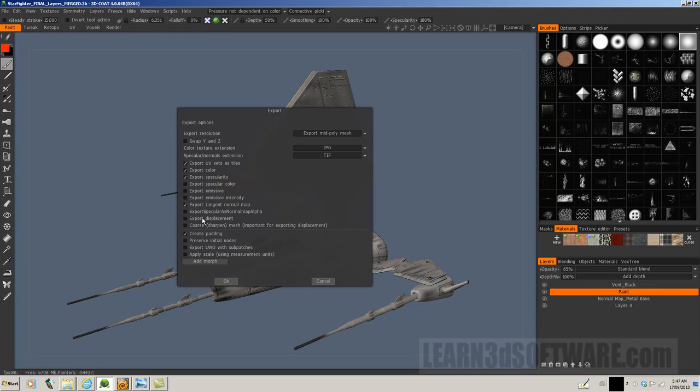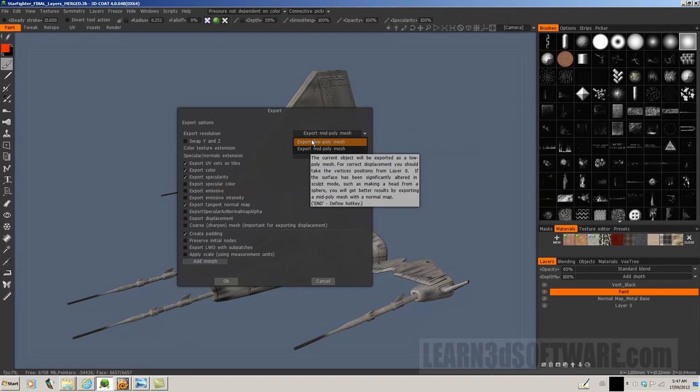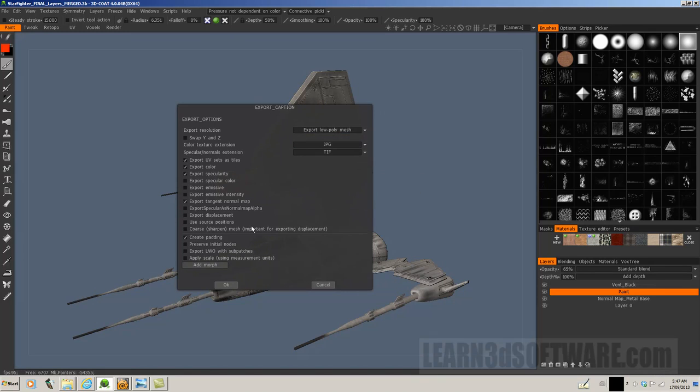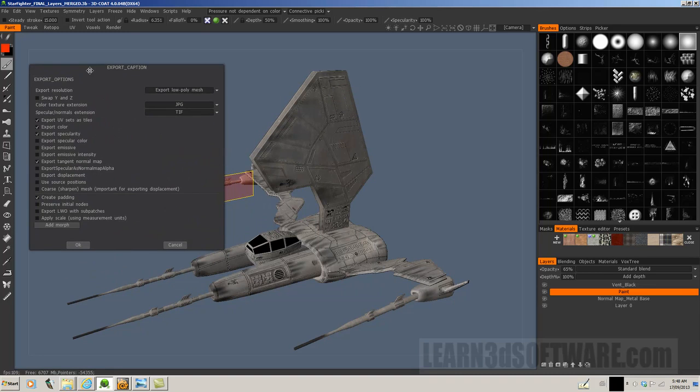Notice that Use Source Positions doesn't exist here. If you go up to Low Poly Mesh, Use Source Positions, once again, does exist, but you shouldn't actually need to use this just for a polygonal object. But if something weird did happen and your mesh was all distorted or whatever, you may try clicking on it and seeing if it actually solves the problem, but you shouldn't need to use that just for a polygonal mesh that only has one subdivision layer. That's basically what a polygonal mesh is.